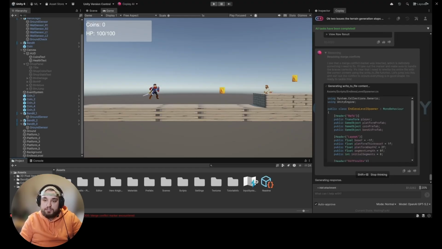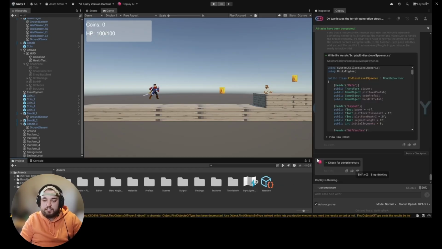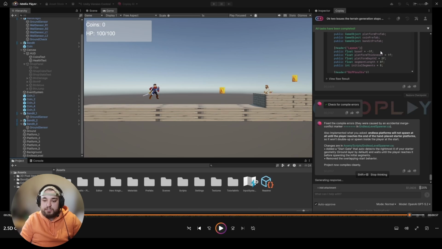Found compilation errors, fixes it. The one script had a bit of a coding issue. Fixes the script. Now checks for compiler errors again. Found none. And here it says it updated the script. Added a start gate on the last block to detect when the player passes it. It'll spawn the next stuff, the next terrain.